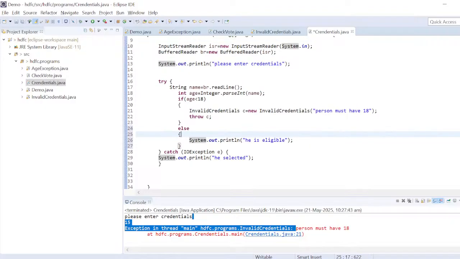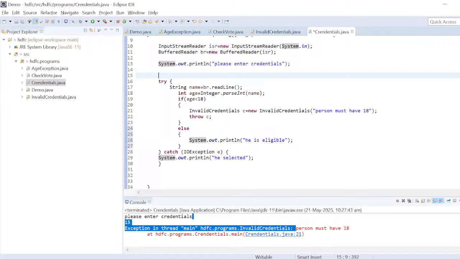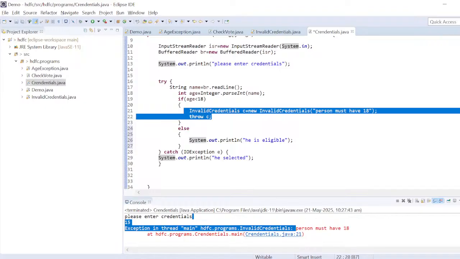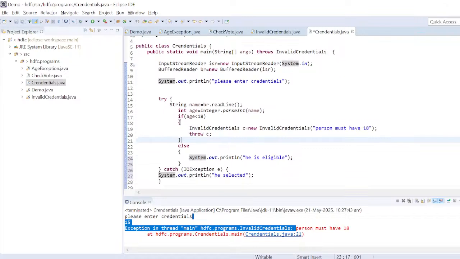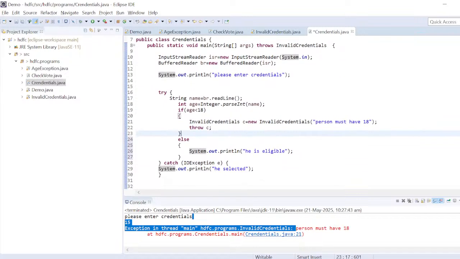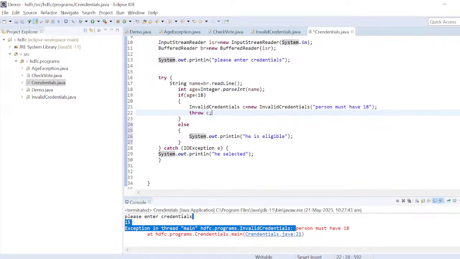ఇక్కడ యాక్చువల్‌గా ఏమవుతుందంటే, ట్రై బ్లాక్‌లో రిస్కీ కోడ్ పెట్టి, ఈ కస్టమ్ క్లాస్‌కి ఎక్సెప్షన్ క్రియేట్ చేసి ఇక్కడే త్రో చేస్తాం. ఫస్ట్ కంట్రోల్ ఇక్కడికి వచ్చి డేటా ఇన్‌పుట్ తీసుకుంటది, ఏజ్ చెక్ చేస్తుంది. ఏజ్ లెస్ దాన్ 18 ఉంటే ఈ మెసేజ్ ప్రింట్ అవుతుంది. కండిషన్ ఫాల్స్ అయితే ఎల్స్‌లో ఇది ప్రింట్ చేస్తుంది.